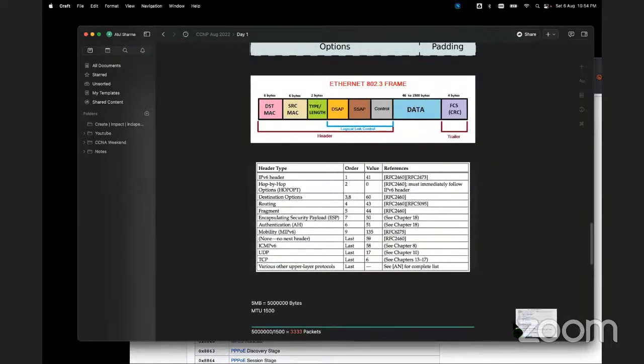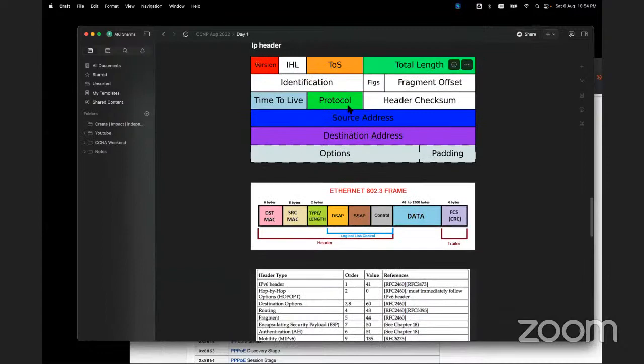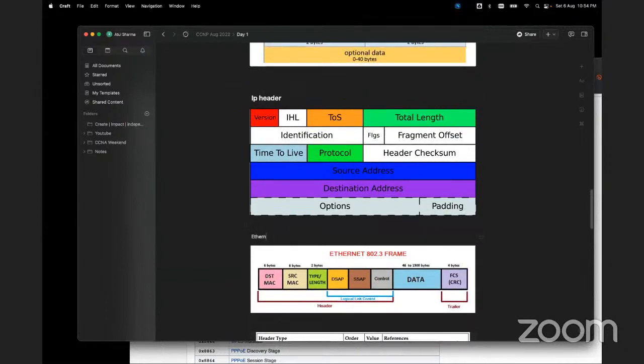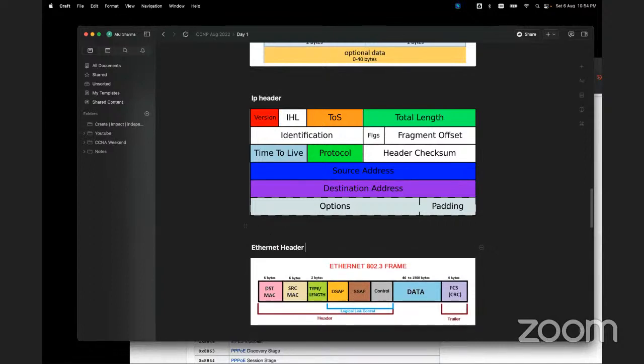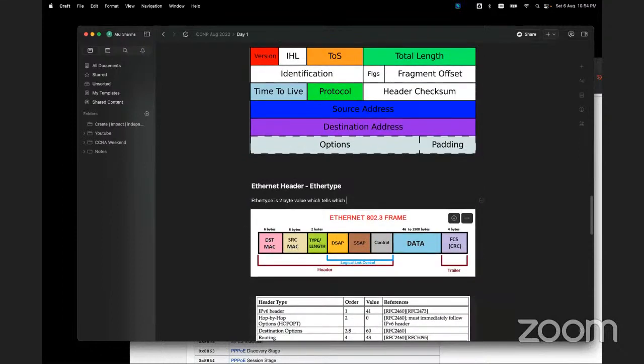Okay, so ether type and the protocol field. Which frame is the ether type field in? In the Ethernet frame, and the protocol field is in the IP header. So the most important interview question from the Ethernet header is: what is ether type? Ether type is a 2-byte value which tells which network layer, which layer 3 protocol, we are carrying in the Ethernet frame.